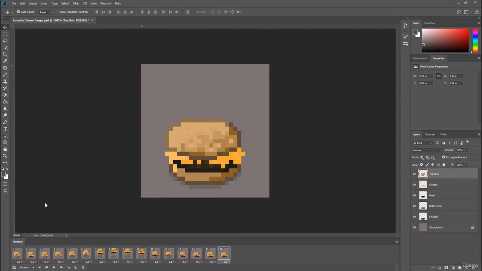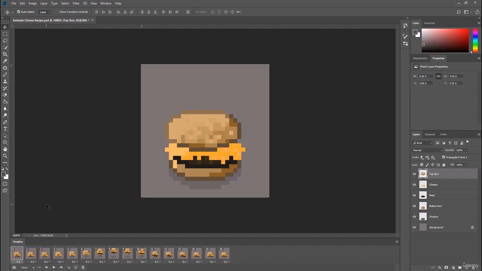Now let's see how this animated cheese burger looks. I set the loop to play once, navigate to frame 1, and to play this animation I simply press space.